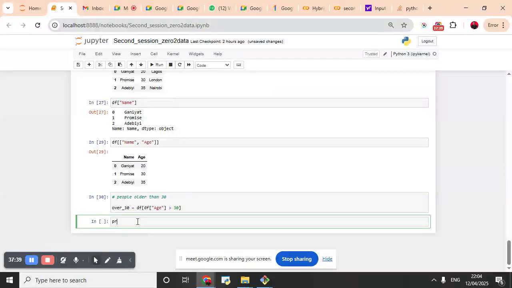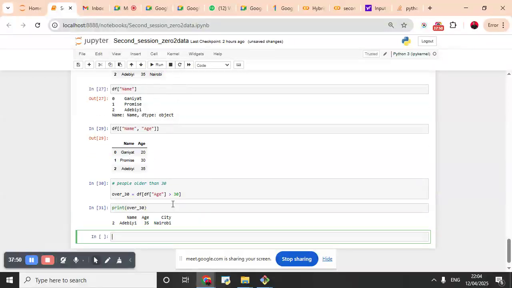So if I want to see something, I'll say print over 30. If I run this now, I'm supposed to see something. So it tells me, oh, Adebi, 35, Nairobi City. So that tells you that there is a whole lot that you can do in data manipulation and inspection.